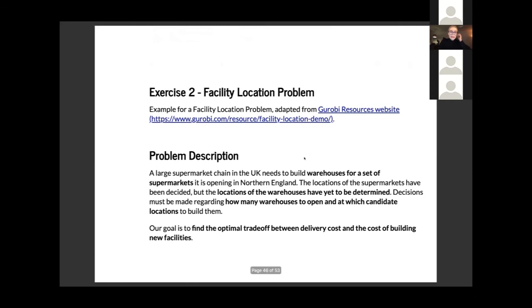And then the second problem that we want you to have a look at is a facility location problem, where you have a large supermarket chain in the UK that wants to build warehouses for a set of supermarkets. You already know where the supermarkets will be, but you have not determined where to set up the warehouses. You do still have some candidate locations where to build the warehouses, but you don't know how many of them you want to open up.